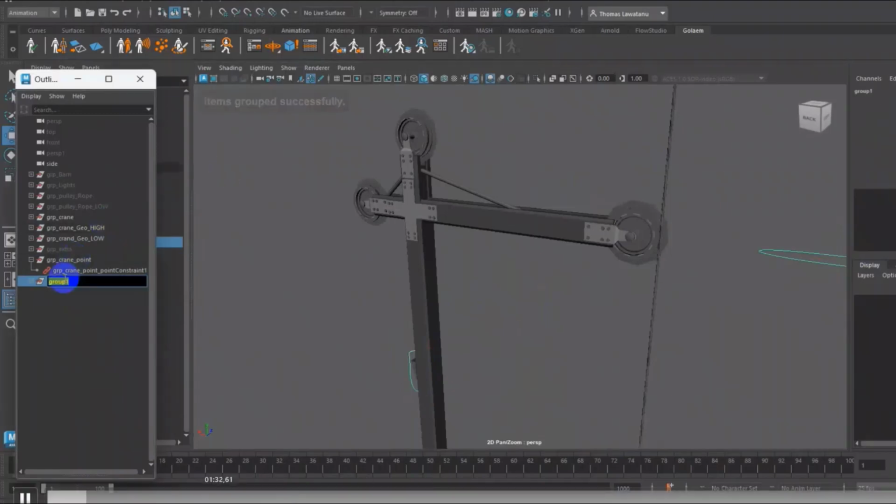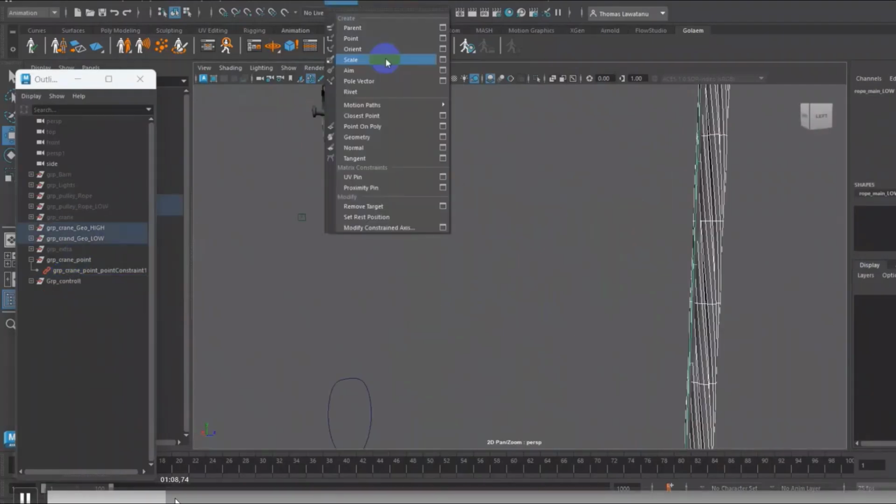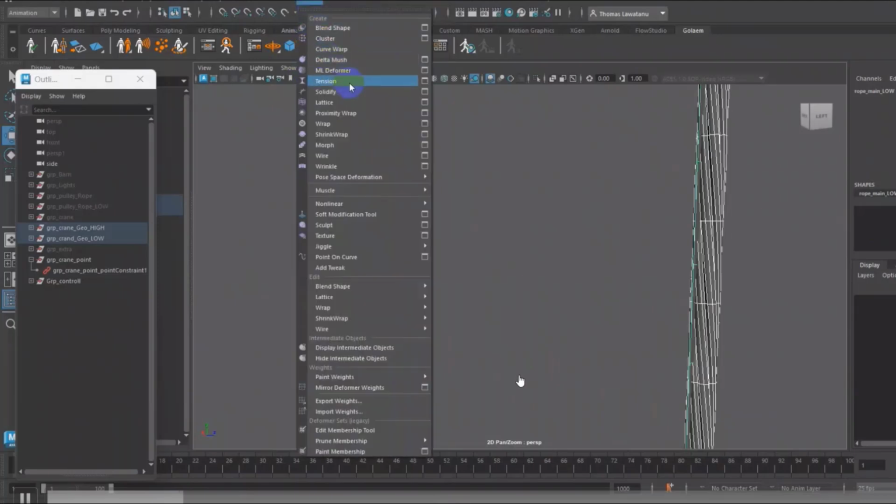Only 5 minutes. Sorry, it takes long. Okay, so I try to group. So I move to proper. This one is the wire, the rope is the wire. That's why I create this lower, low poly object, which will be applied with the wrap deformation.